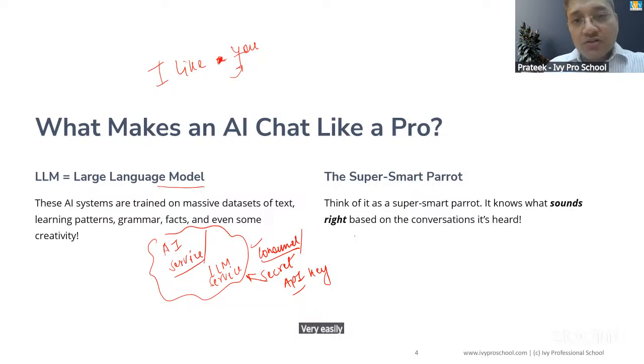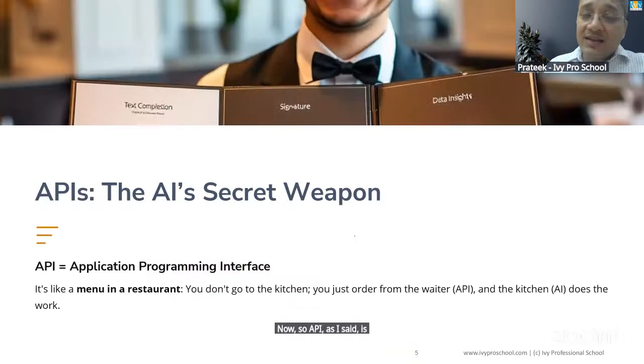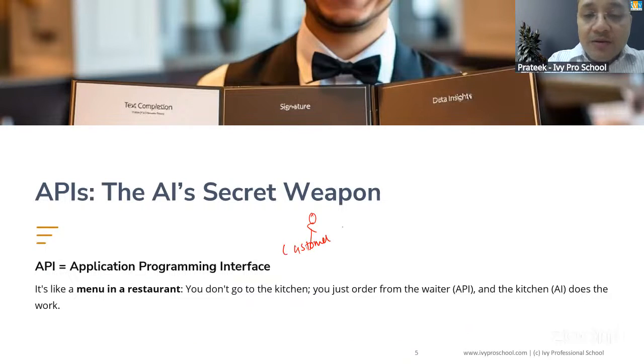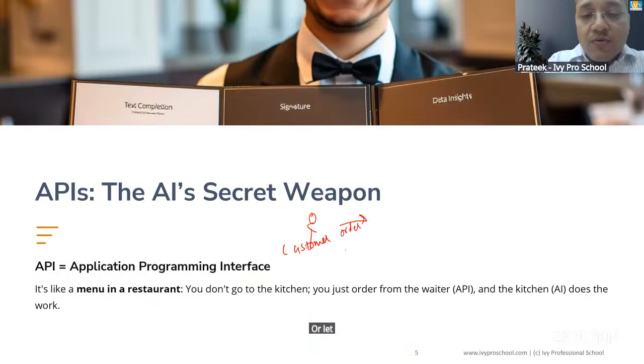And then you can actually have an AI app which is powered by these LLMs. Now, API, as I said, is the key. API is just like a server, like a waiter in a restaurant, right? Let's say you are a customer, and you give your food order to the waiter.